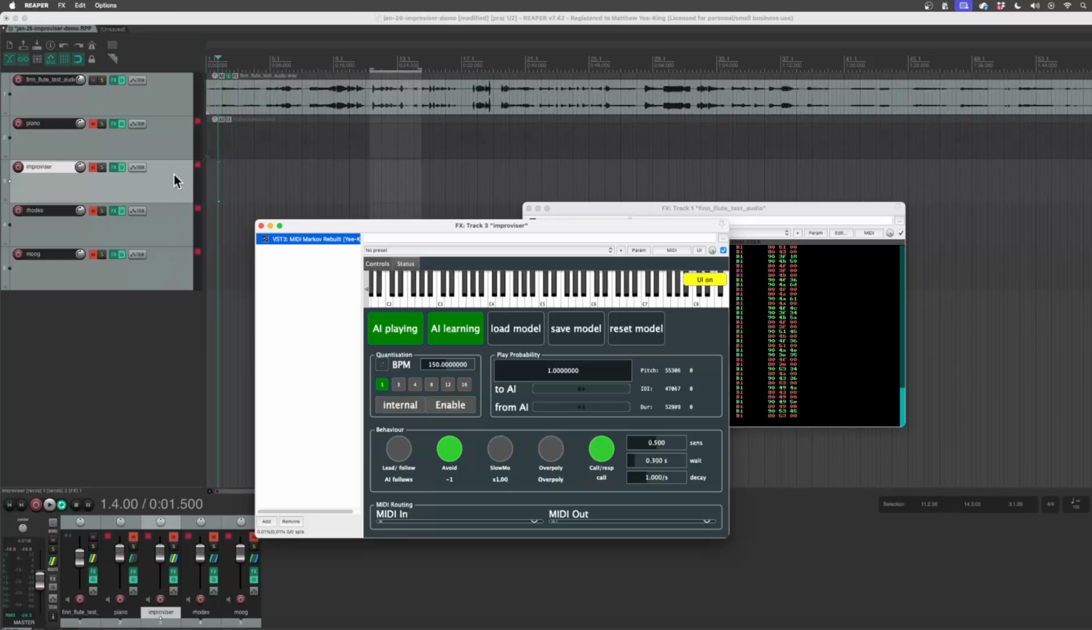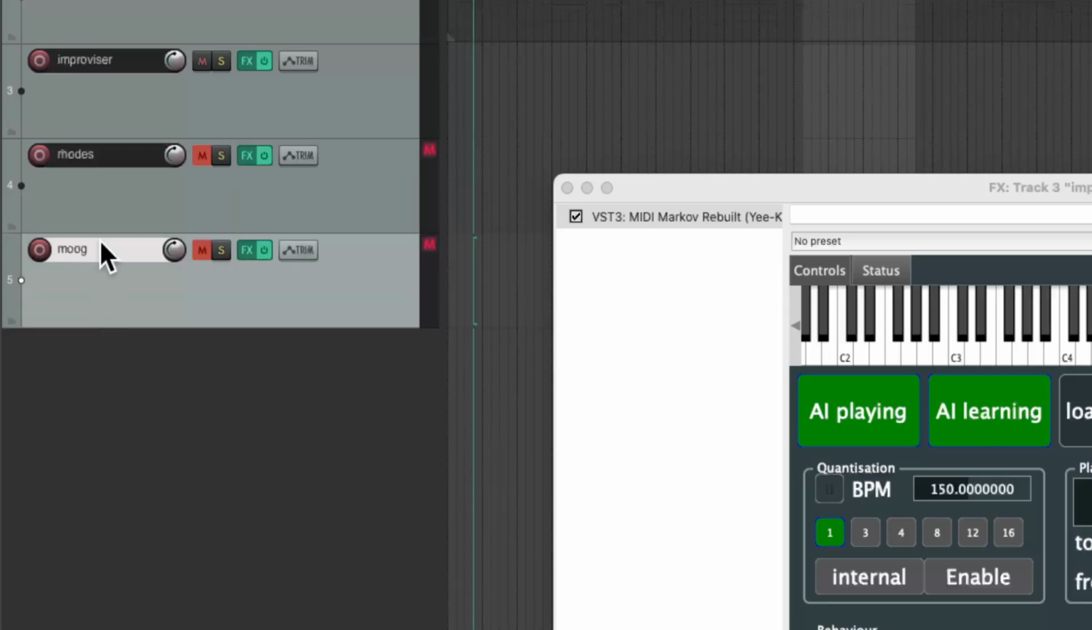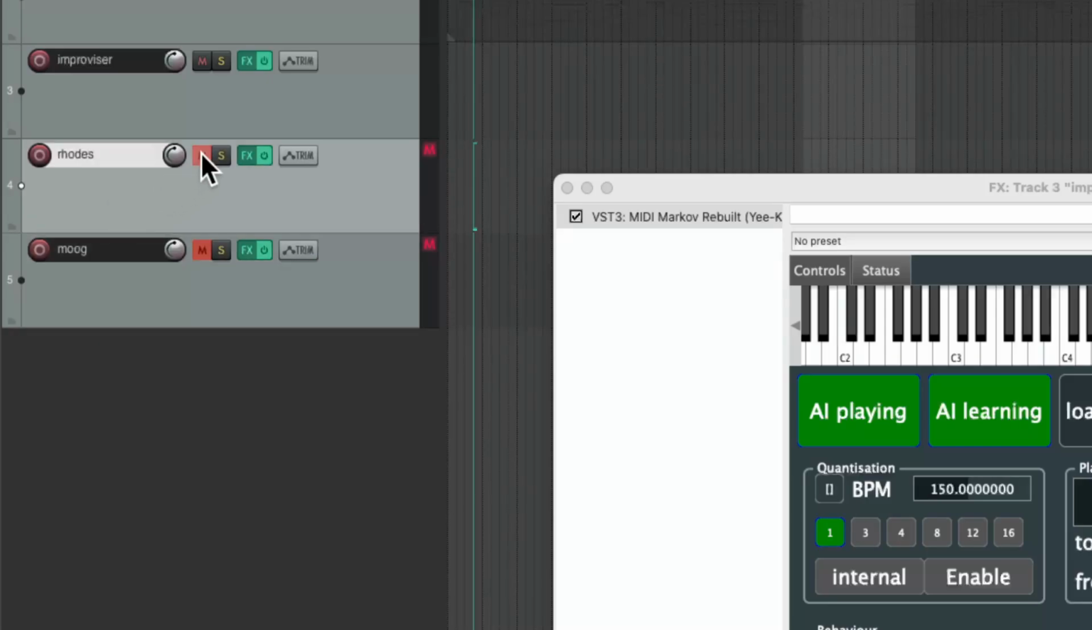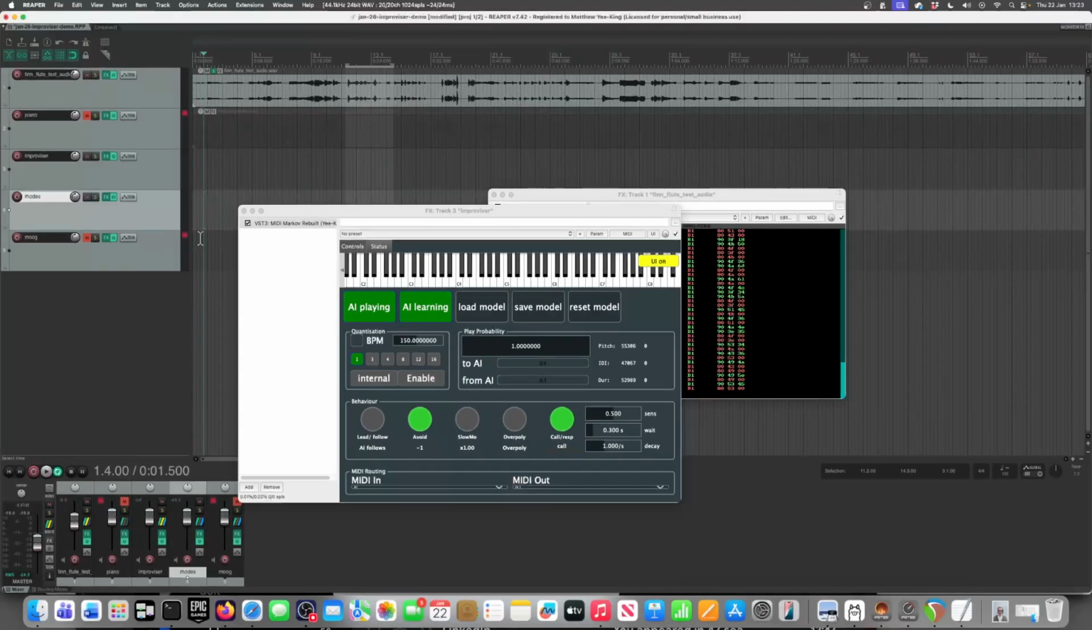So the way I've done that is I've routed the MIDI from the improviser back out again, and I've got two more tracks here so I can have different sounds. I've got a Rhodes sound here, so if I unmute that, I can then have the improviser playing a Rhodes sound. So I'm going to play the flute into a pitch tracker. It's turning that into MIDI notes, which are sent to the improviser. The improviser's listening to it and then playing back out again on a Rhodes sound. So we'll hear a Rhodes accompanying the flute.